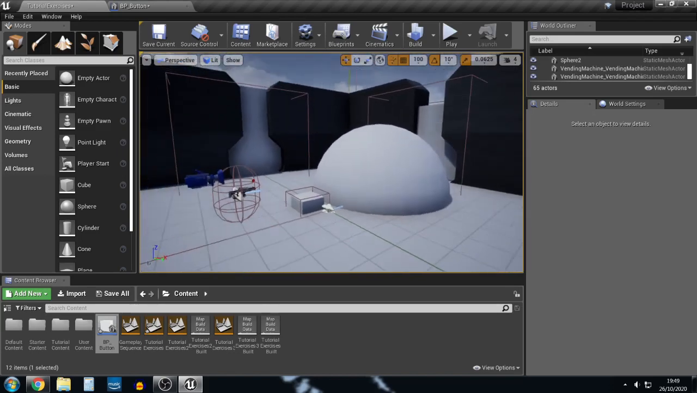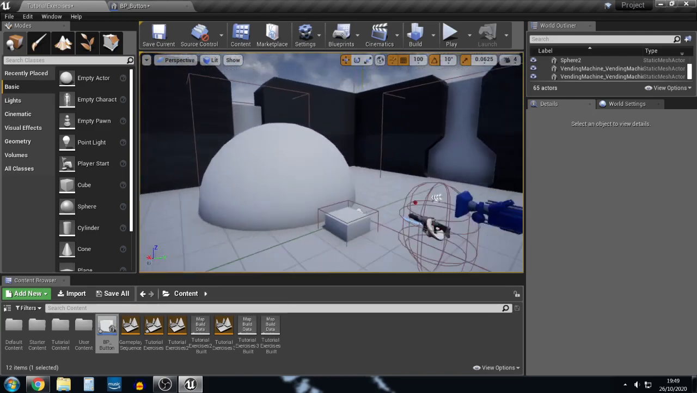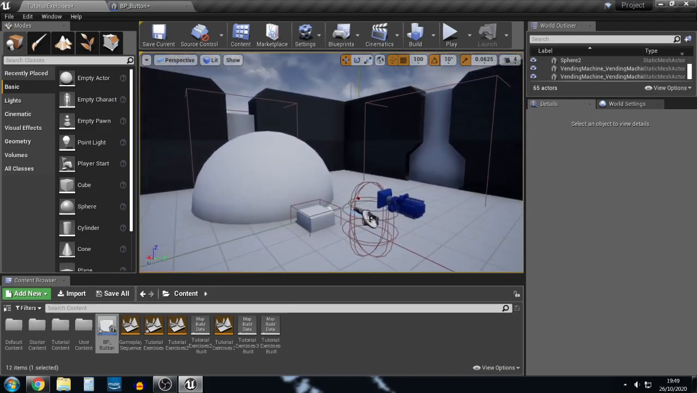So that's like the very basic fundamentals of Unreal. This is just one element of it. This is to get the very basics started with. You can obviously go through the rest of the materials now and get to grips with how everything else works.